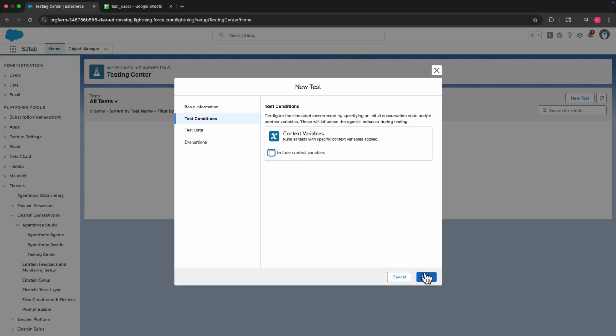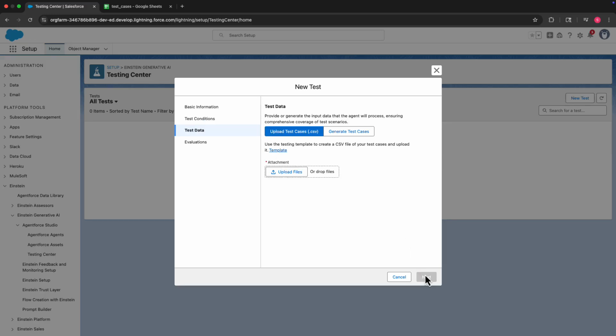Then we click Next to provide the test data. Here you can upload your own test cases or let AI whip some up for you. We recommend using AI first to quickly generate some test cases, then you can download, review, and refine them before uploading them to a new test. To see how that process works, we click Generate Test Cases.